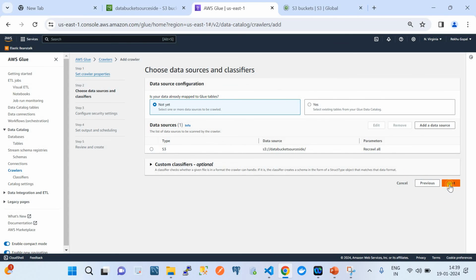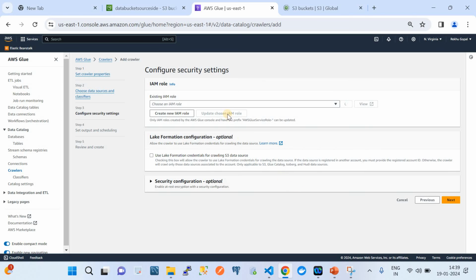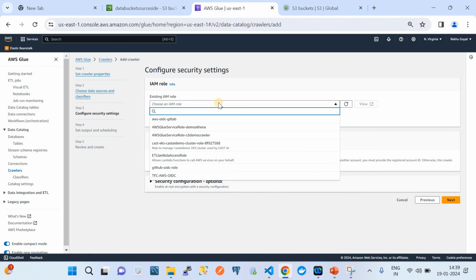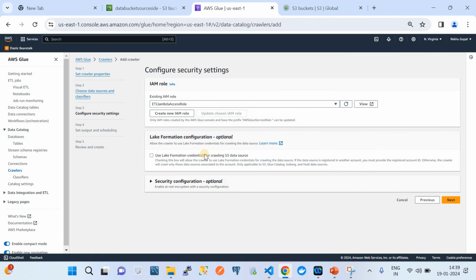Then we're going to go next, and in the security configurations, you need to choose an IAM role. Here I'm going to use an ETL lambda IAM role. I have explained what this ETL lambda access role is. This is an IAM role which has admin privilege, because this is a demo, and this role has a trust relationship with the AWS Glue service and certain other services. That's the reason I have chosen that existing IAM role.